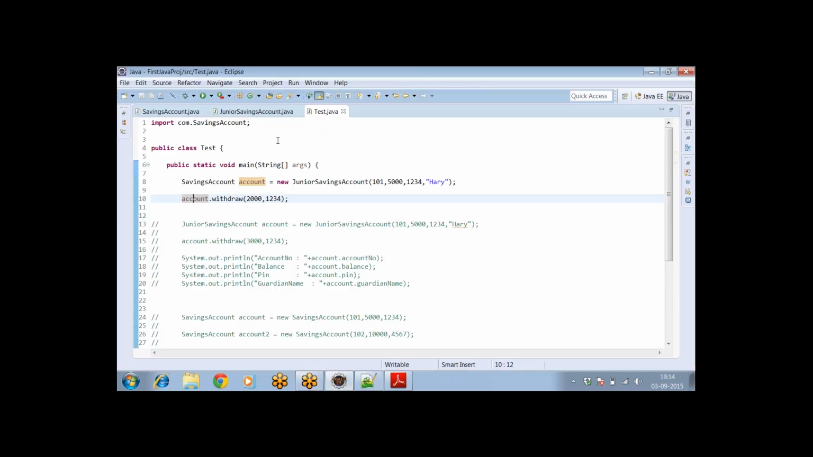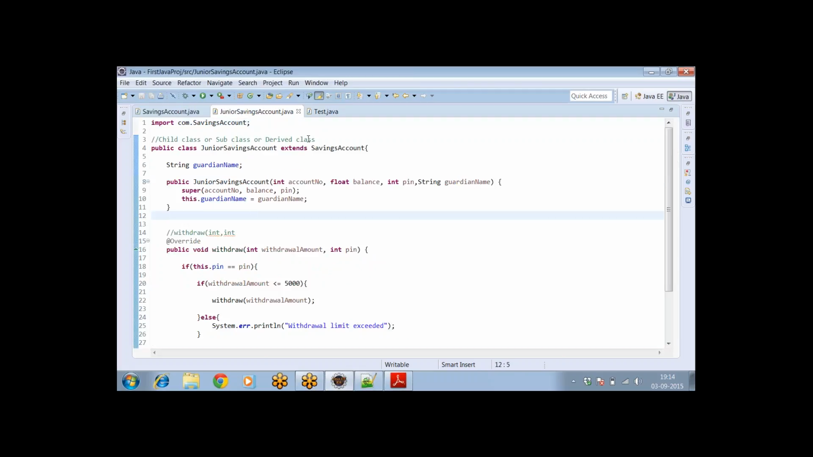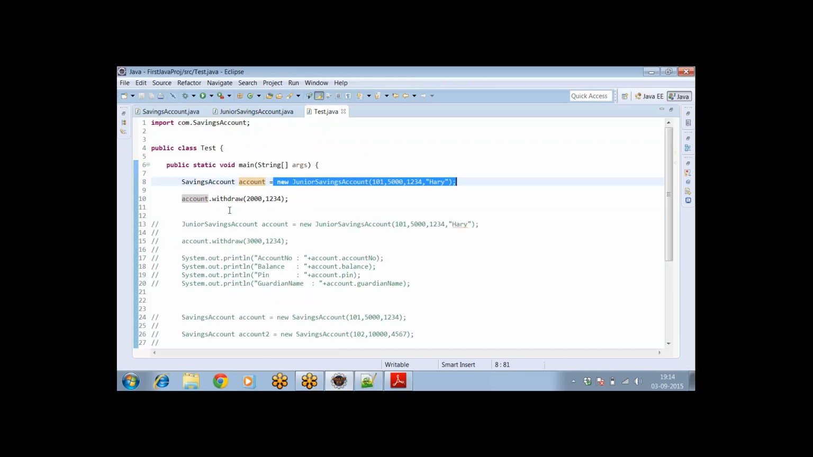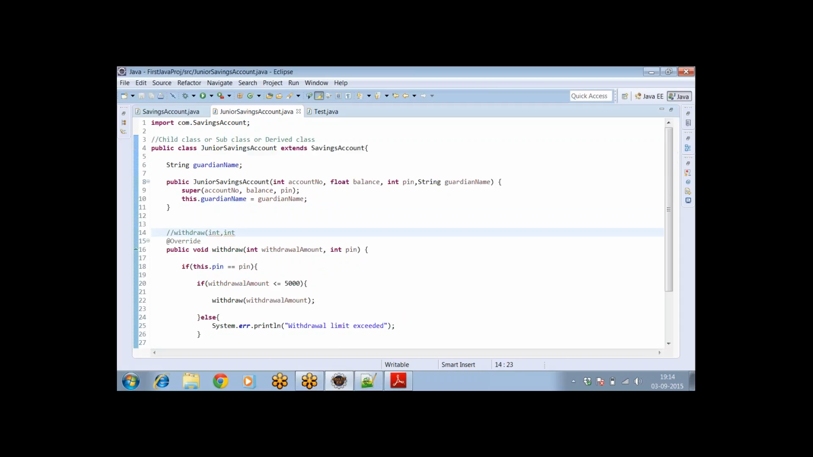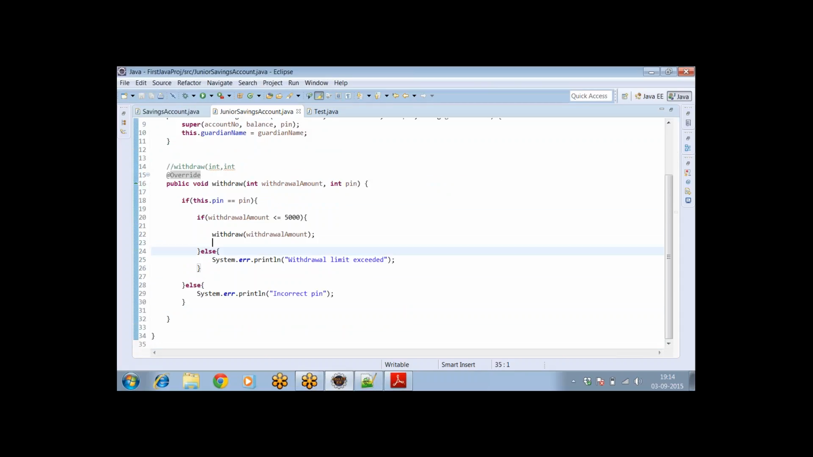Now one more important point here. When we are storing a subclass object reference in a superclass reference variable, we cannot call the methods which are only defined in the subclass. You cannot use this reference to call the methods which are only defined in the subclass. For suppose, let me do this.